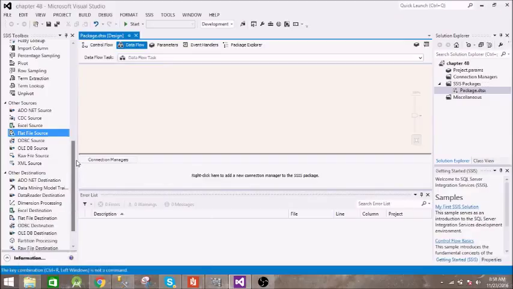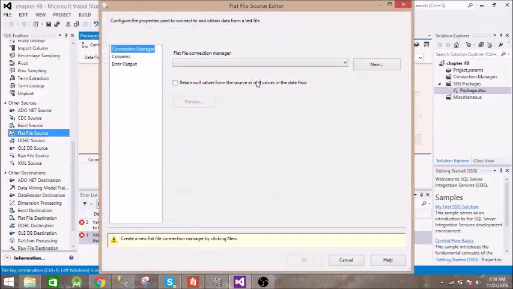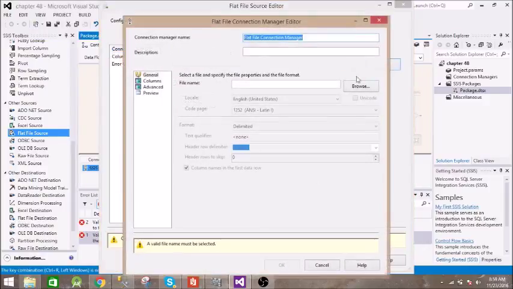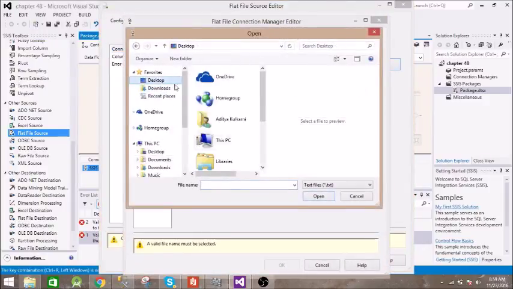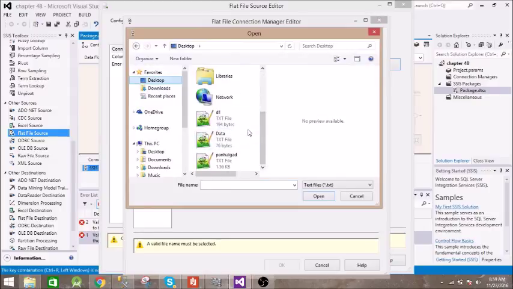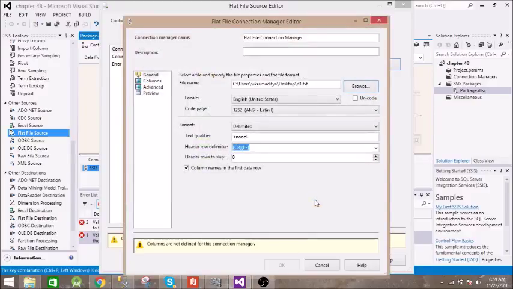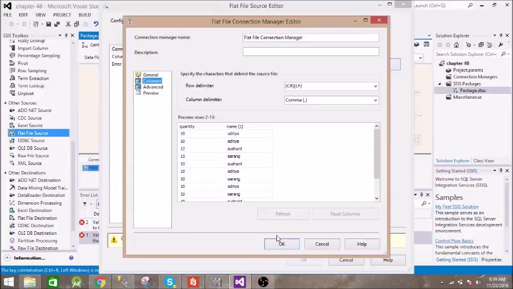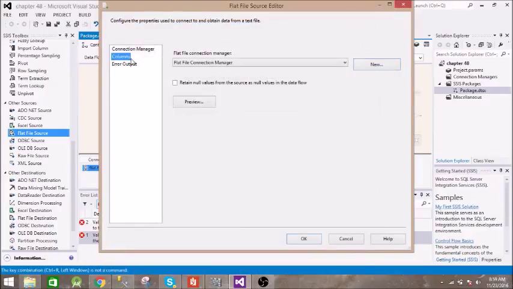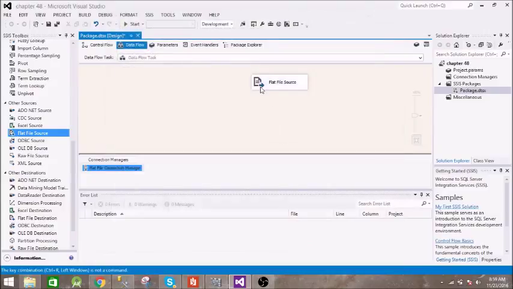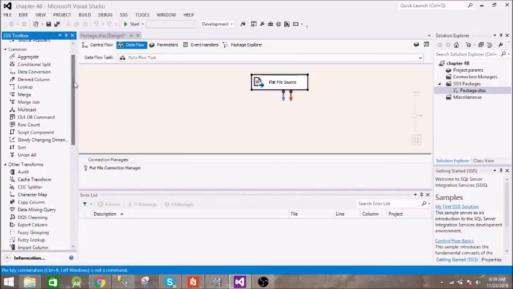First of all, we will need a flat file source, where you can take any source. Let us configure this. I have one file on the desktop, which is this file, and there are two columns in it, quantity and name. And that's it. So we have a flat file source. Now we will do a lookup on a table in the database.